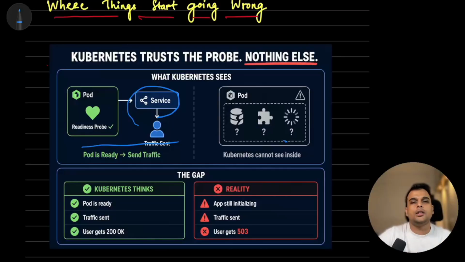So if the readiness probe is missing or does not actually check the right things, then Kubernetes can complete the rollout without showing any errors. While in real time, your users are still getting errors. That is exactly where most rollouts create problems.